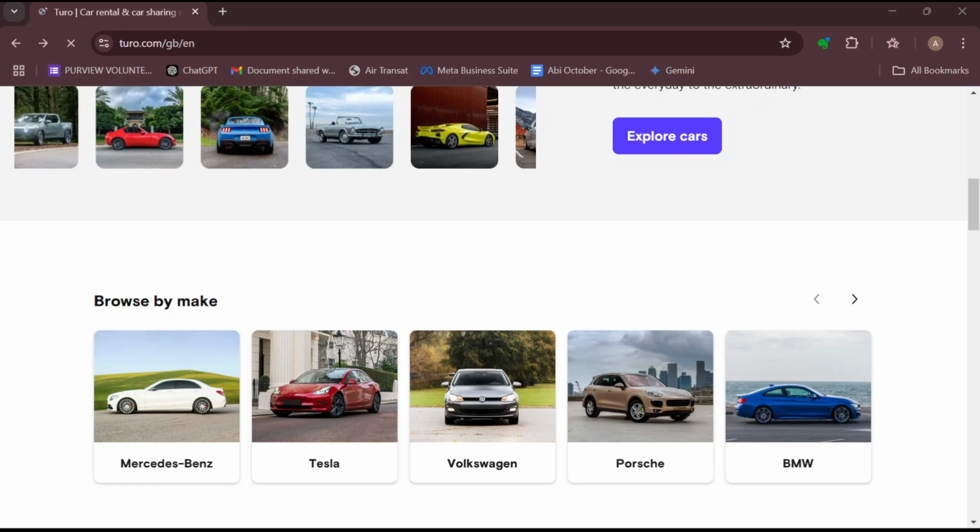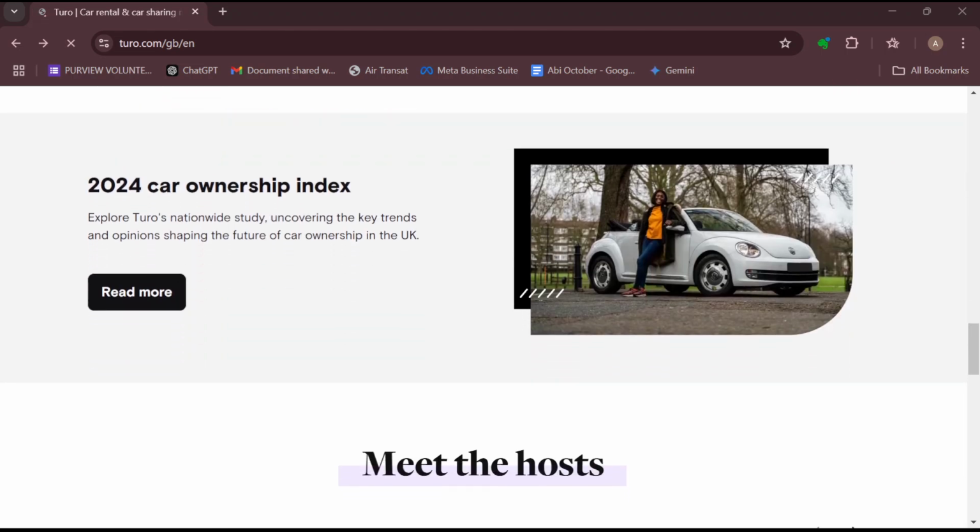Once Turo Go is enabled, you can manage trips remotely through the Turo app or the Turo website, and that's where you are good to go.